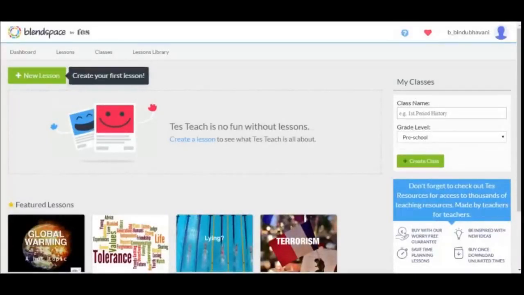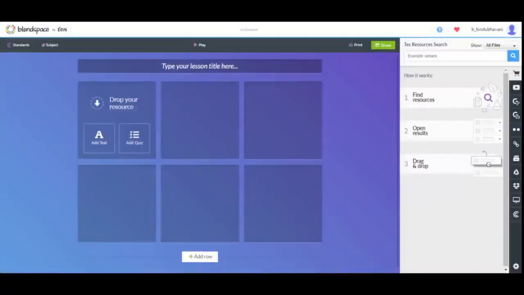Sign up for a free account and login. In the dashboard, we'll see a pop-up to create our new digital lesson. This is the page where we create our digital lesson. Type your lesson title here. I'll write as image compression.